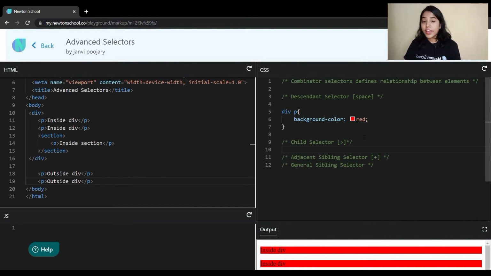So here in the div we have div as a parent, right? And since div is a parent, we have three children of div: two paragraph tags and one section tag. Also you will notice that since the section tag is the child of the div tag, inside the section tag we have one more paragraph tag, and that is the grandchild of div. So this is how hierarchy works, and the p tags which we have outside the div are not related to div in any way, so they won't get selected.